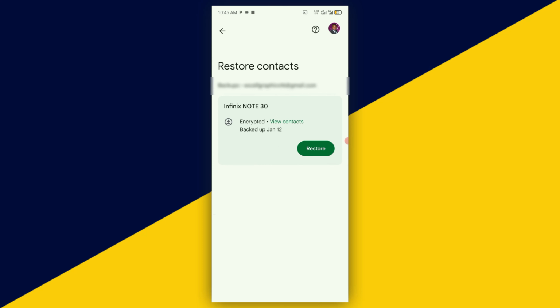Then you'll be taken right here. Next thing you need to do is to simply click on restore. And once you click on restore, all the contacts you have on your Gmail or on your Google account are going to be restored back to your phone.